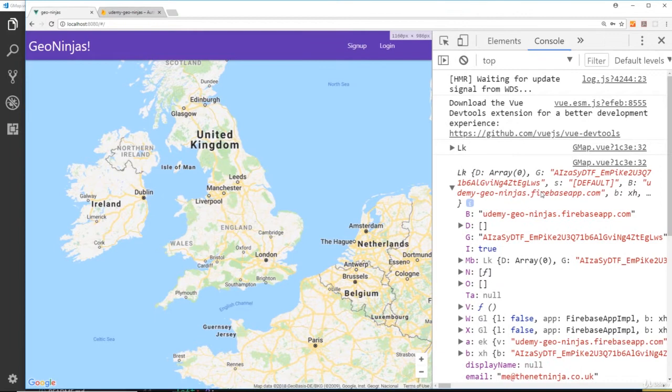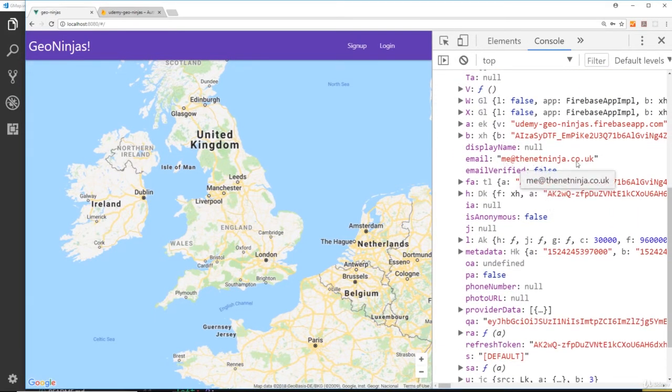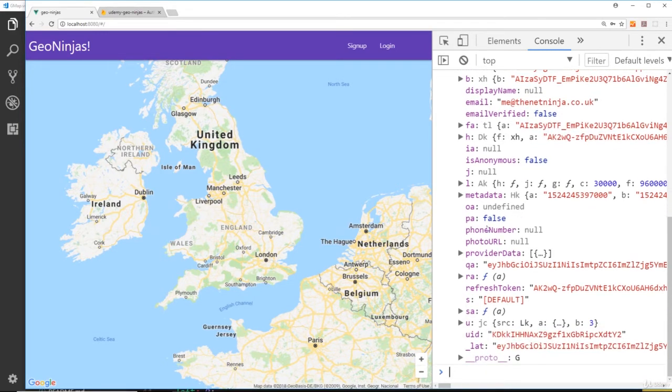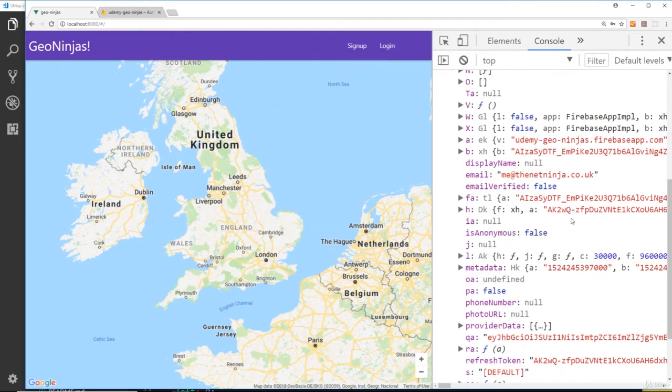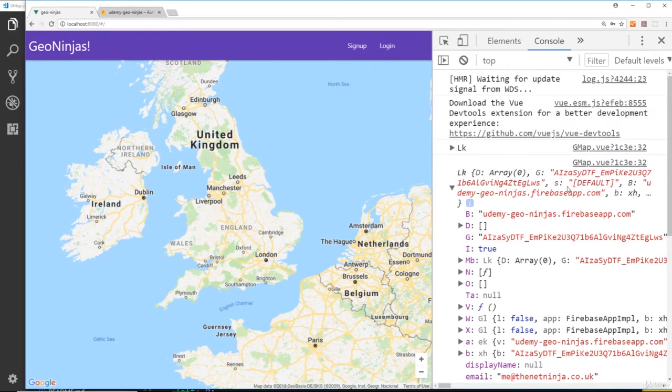So if we go down here, we can see we have all these different properties. The email, me@thenetninja, emailVerified false. If we go down, there's the phone number, currently null, etc. So this is the current user, and we're obviously logged into the application. We can see that. Now this is fine, but what happens if I refresh the page? I should still be logged in, right?